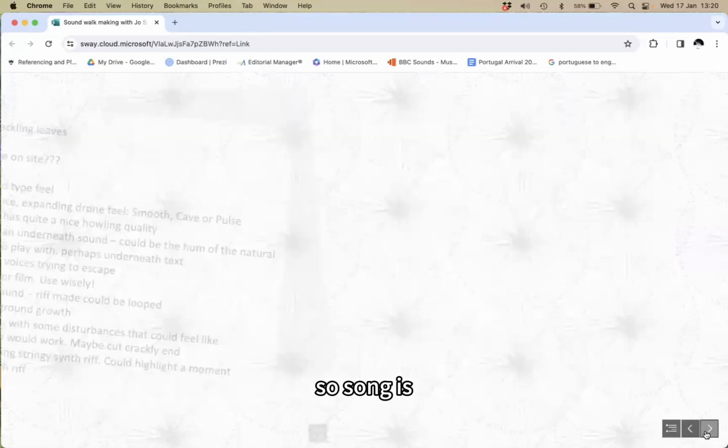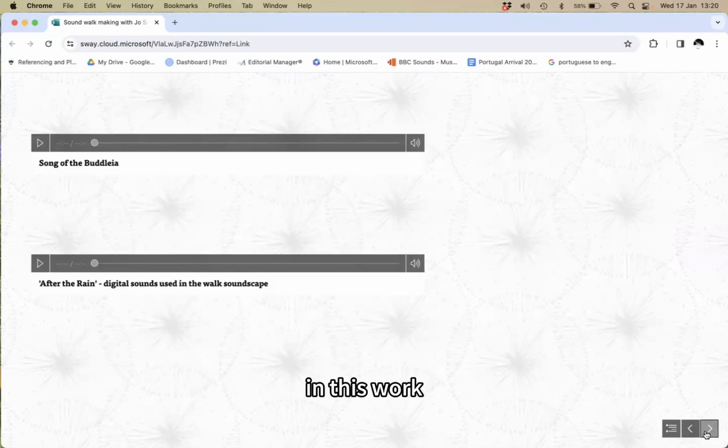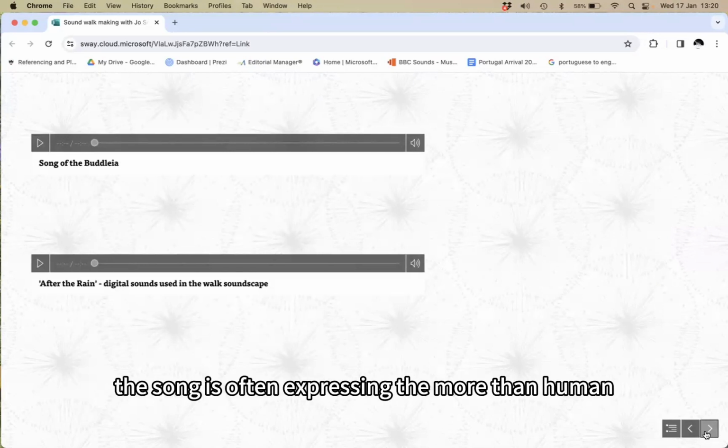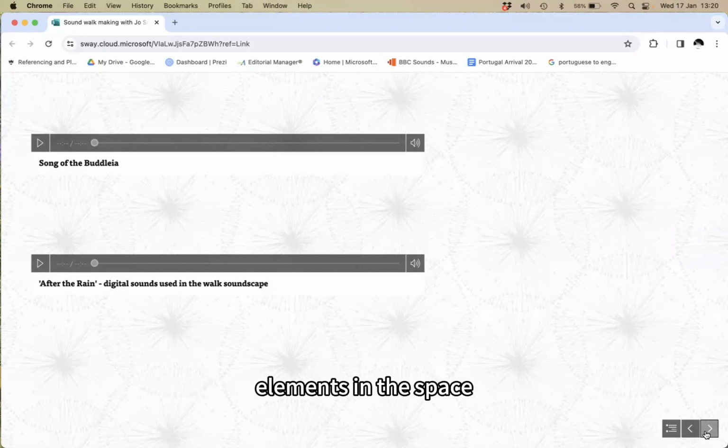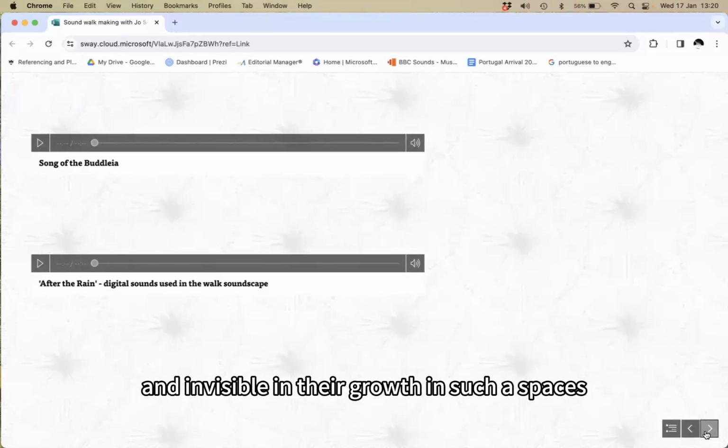So song is a sonic tool that I use regularly within my work. In this walk, the song is often expressing the more than human elements in the space. It voices plants and creatively expresses their growth and the types of processes that are both visible and invisible in their growth in city spaces.